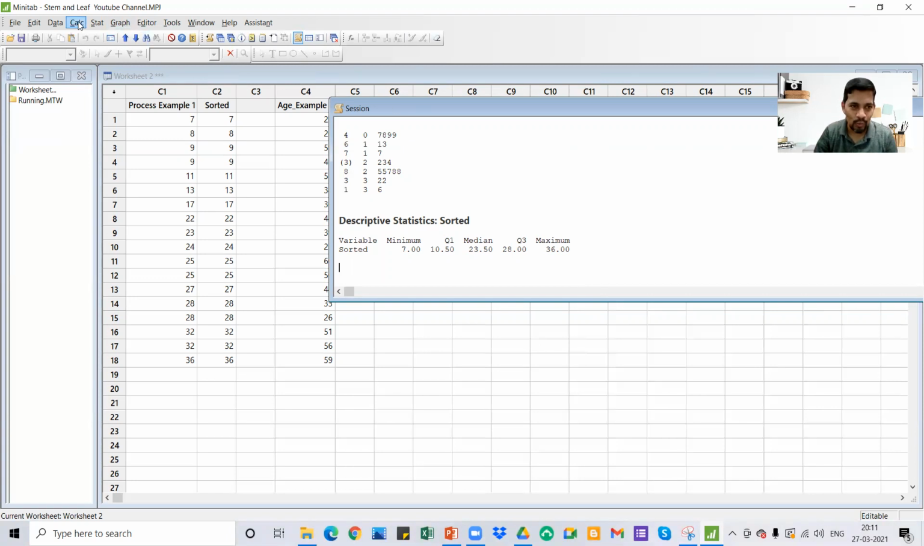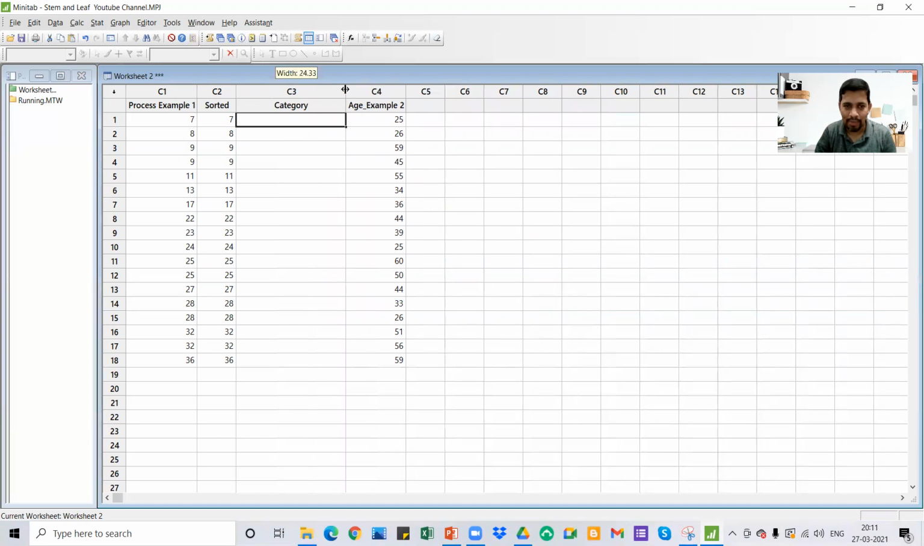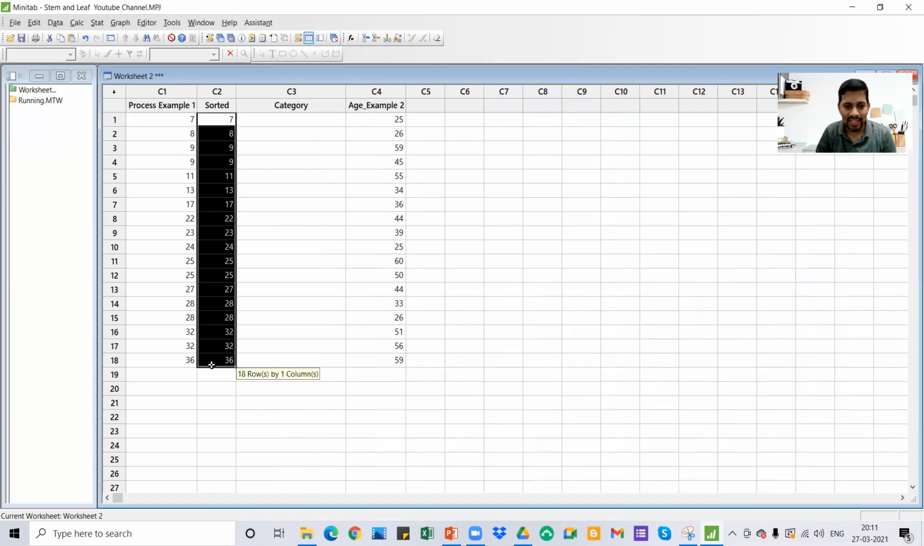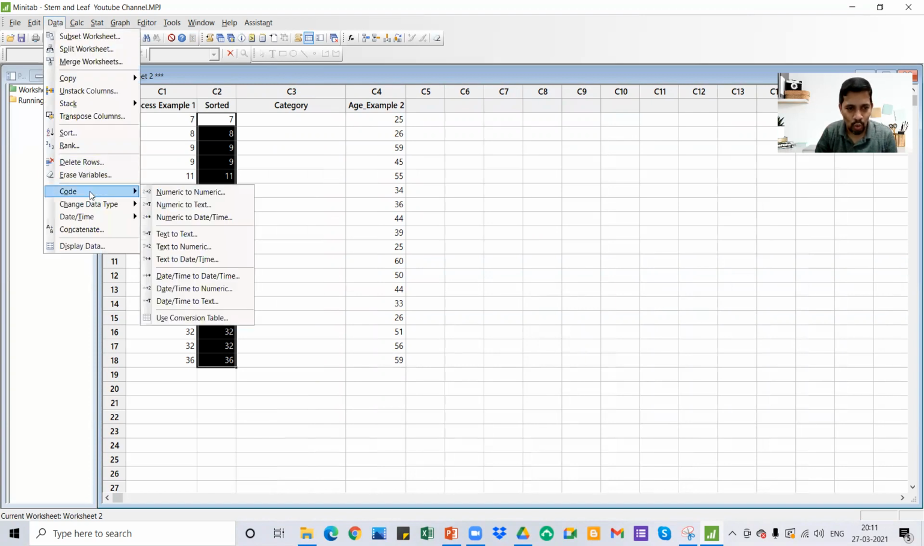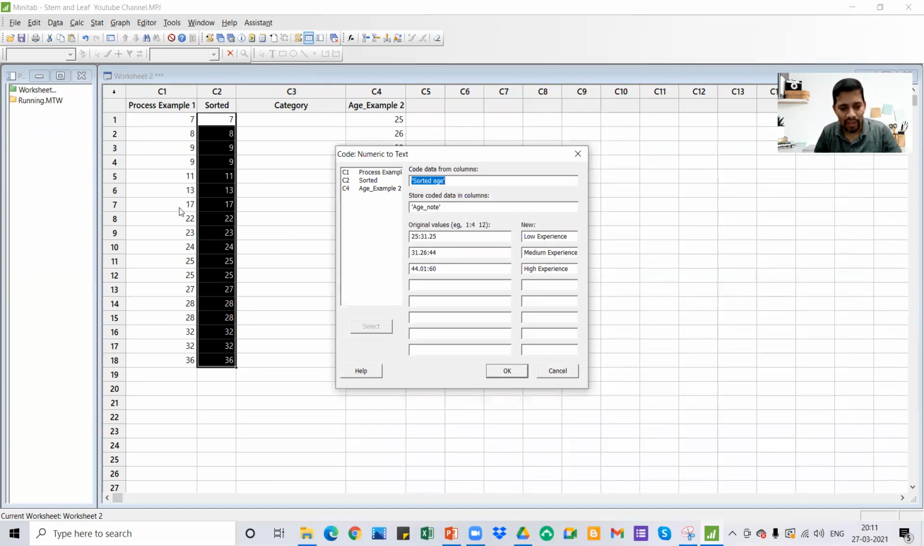So let's go to calculate data again. I'm just bringing in the category, nothing else. If you don't need it, that's fine. You can leave it. I'm just bringing the category for clarity purposes. So I have this data and I got all these values. I just need to classify the data. So go to data, code, numeric to text. Then I'm going to give F3 and pick up the sorted value. And where I'm going to store, I'm going to store in category.